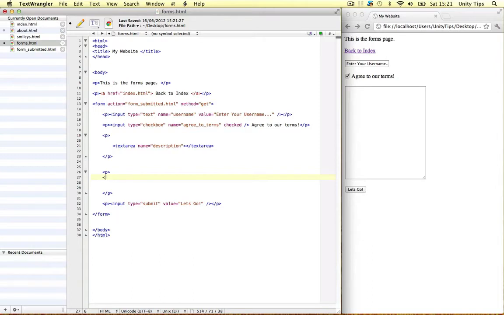To make a drop down box you need a thing called select. So we're going to select a range of values, we're going to give it a name, a drop down, for example, and let's close it first. Now we need to give the user a bunch of options to choose from, and to do that we just give it an option. Alright, option.